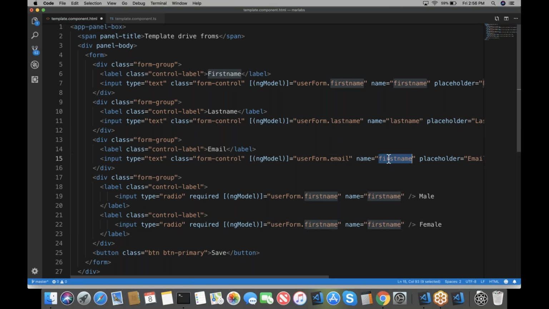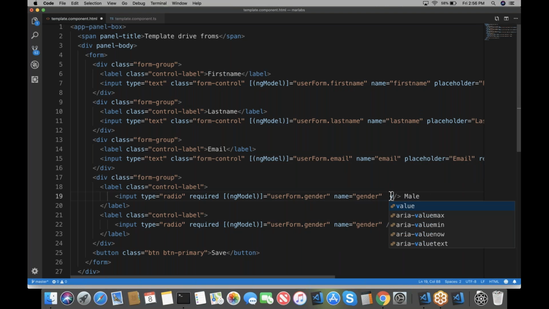Even this becomes email. This becomes gender. This also becomes gender, gender, gender. And for these, you're supposed to pass value. Since it is a radio button, you're supposed to use values. So I'm just giving the value as male and the value as female. So now we have given almost everything that is needed for a form to really work.